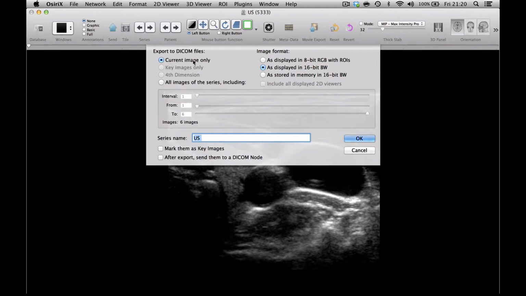Now we could select the current image only, but as we have 6 images in this series, it makes better sense to press all images of the series. We can call it anything we like. I think I'll keep it with the name that's appeared there as ultrasound. And this part is particularly important.